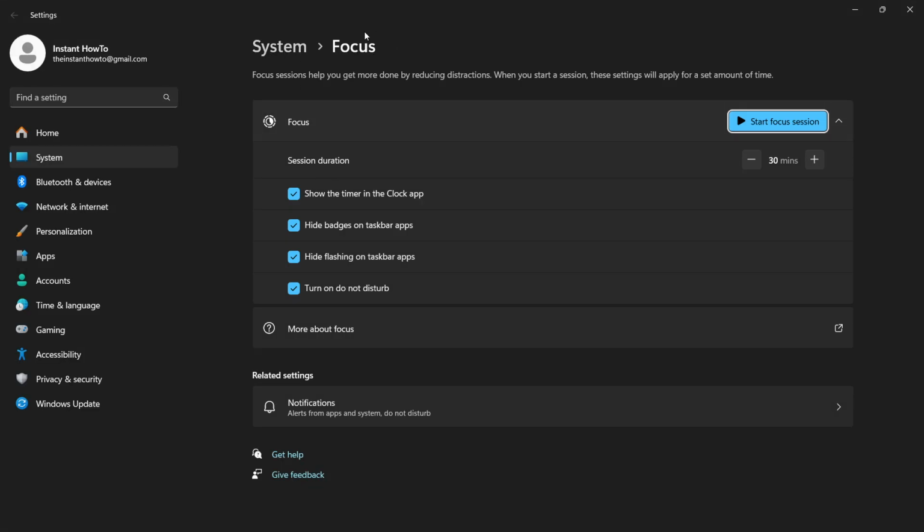You want to click on it and your focus settings inside system will open up. In here, it says focus, and you can click over here to start your focus session. Now, as you can see, it says session duration, and you can change it, of course, and you can have it as long as you want. Just simply click the plus or minus icon, which will make this focus session longer or shorter.